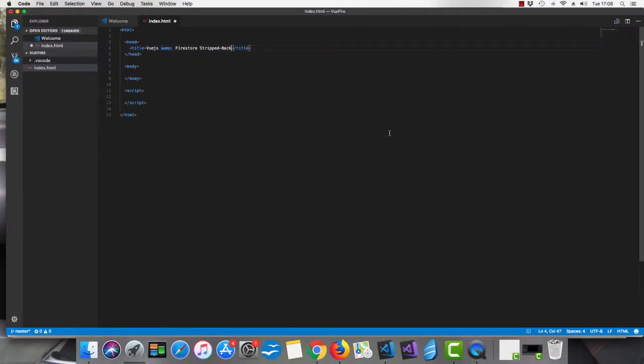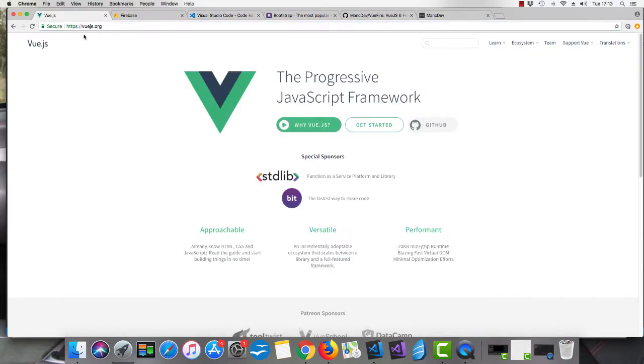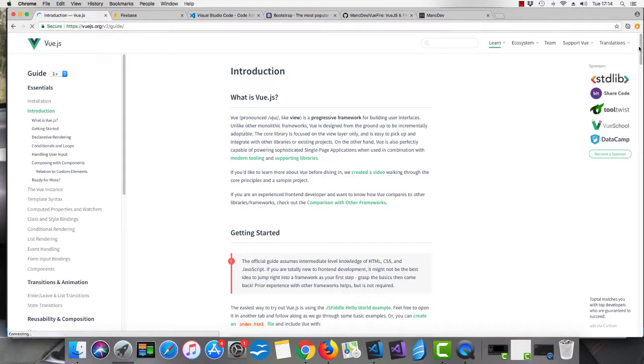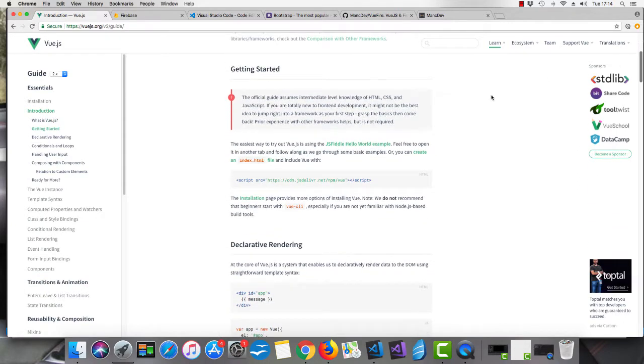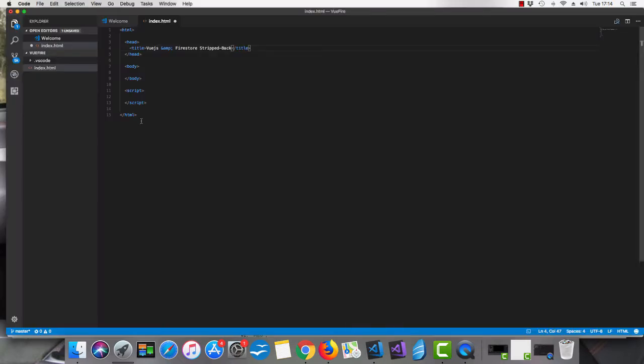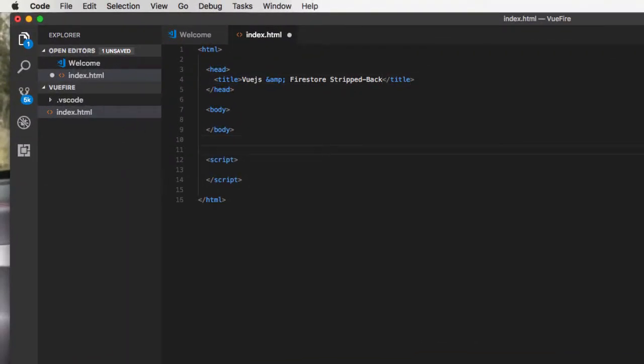Okay, so we've got our skeleton page in place there. We've got our head, our body and our script. So what we need to do now is to add our Vue CDN. If we go to our browser and look at vuejs.org and click on the Get Started button, and scroll down a little bit under Getting Started, we can see our CDN link. Just copy that, and then back in our editor, paste it above the opening script tag, and we've got our CDN library in there for Vue.